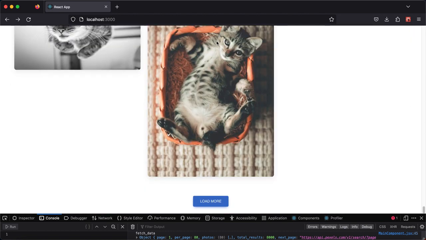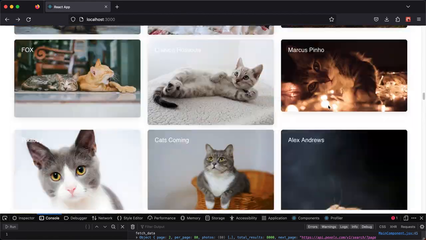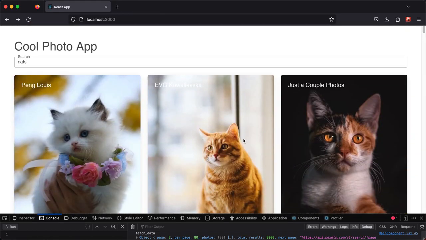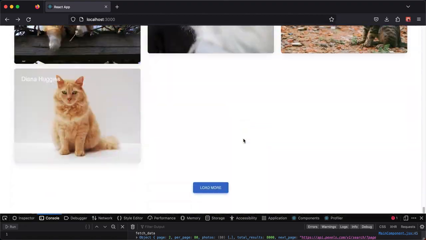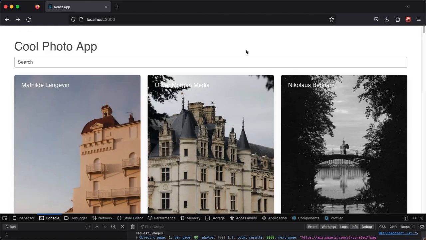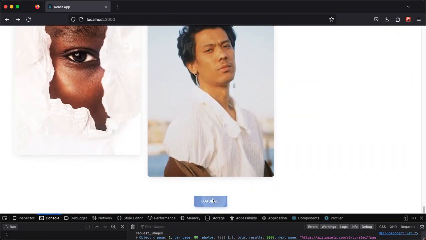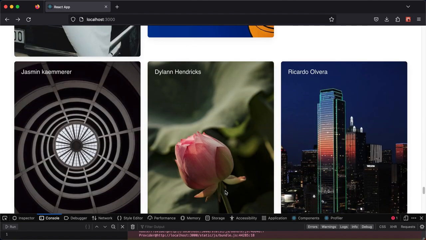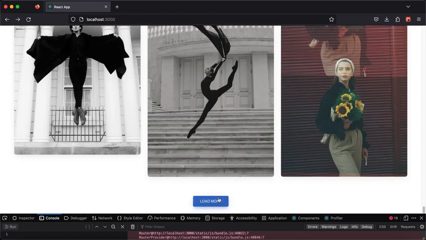Okay, now let's go to the end of the list and click on load more. You see that the error has been resolved. If we go to the start of the page, the error has been resolved. Now one more error I discovered is, if we load the page, go to the end of the page and click on load more, go to the end of the page again, and click on load more multiple times.